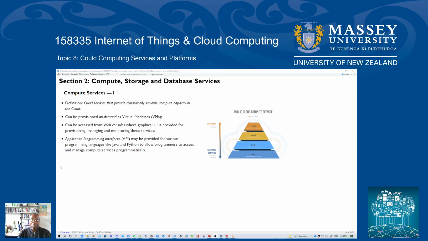There is another, more powerful mechanism that allows you to access these services: programming. This is referred to as API, or application programming interfaces, and they may be provided for various programming languages like Java and Python to allow programmers to access and manage these compute services programmatically. In this course, we will look at Python as our main programming environment for performing these.